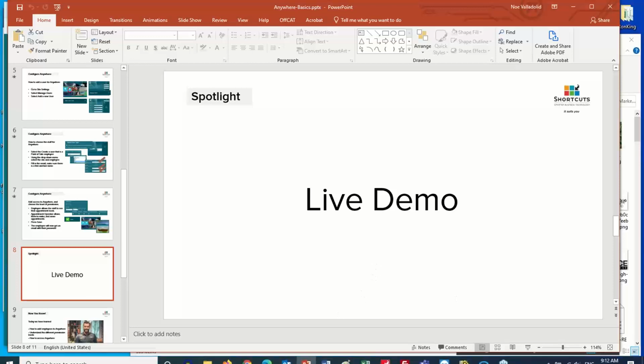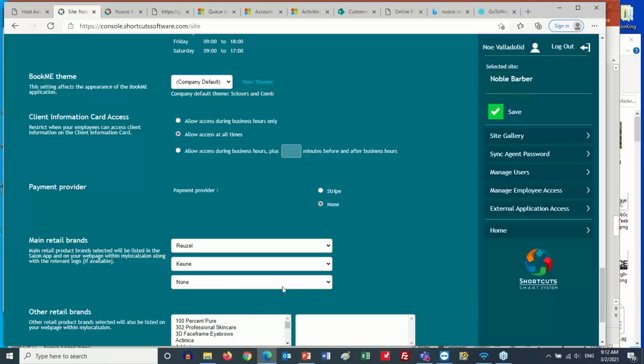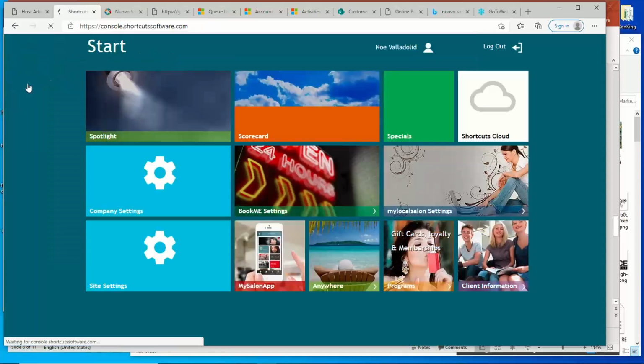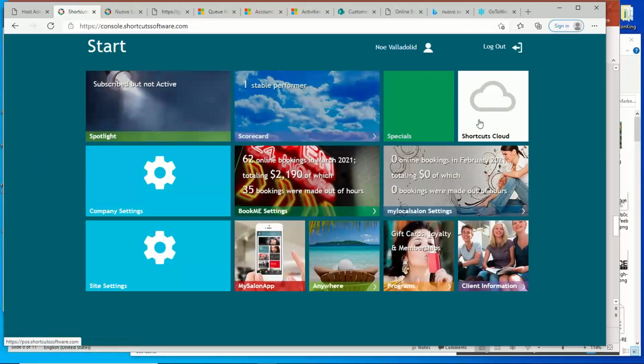When you give somebody access to the Shortcuts console, by default, that also allows them to have access to the cloud. And this is if your business is using the Shortcuts cloud. Now, if you have a very old version of Shortcuts, perhaps you don't have access to the cloud. So you probably need an upgrade.